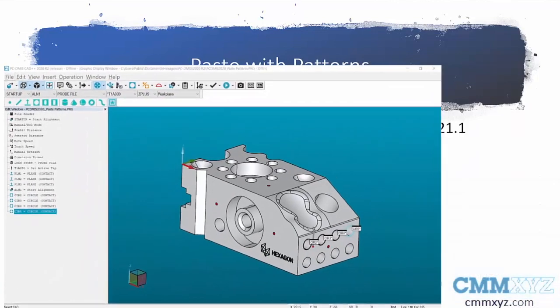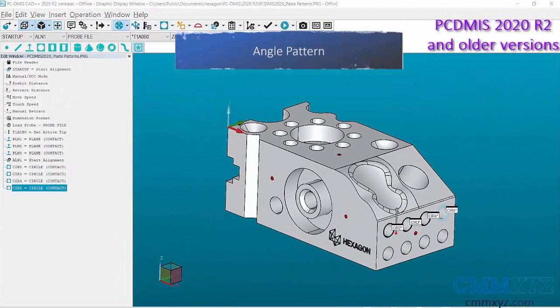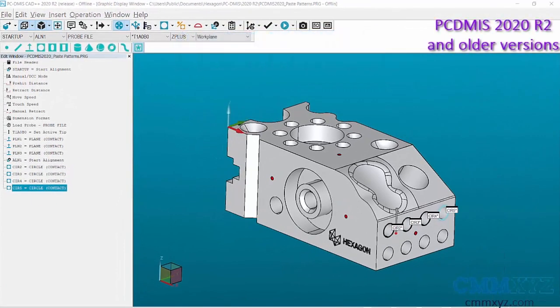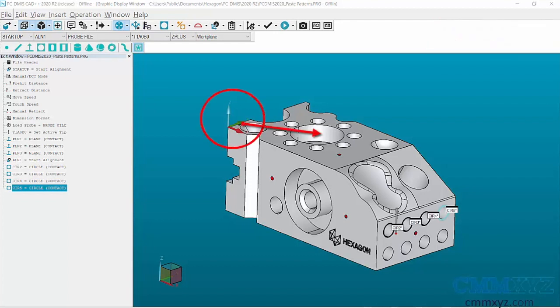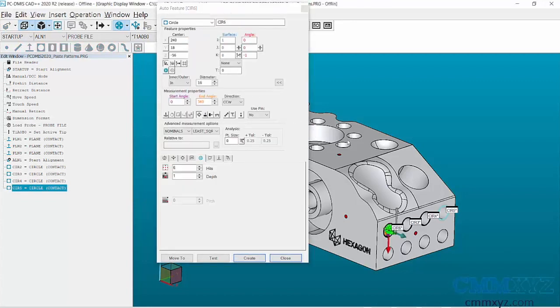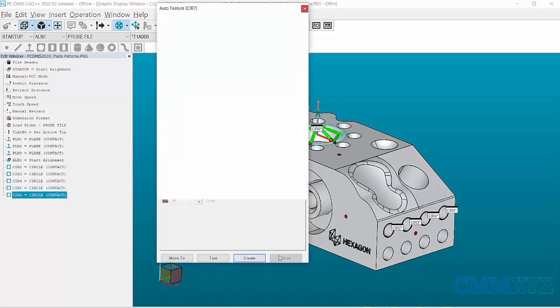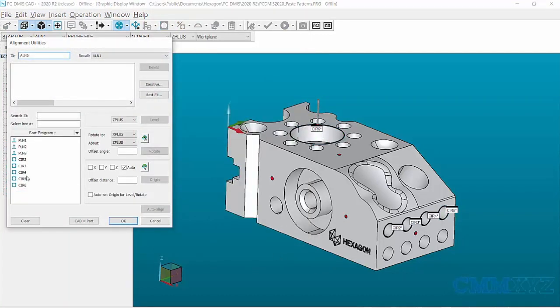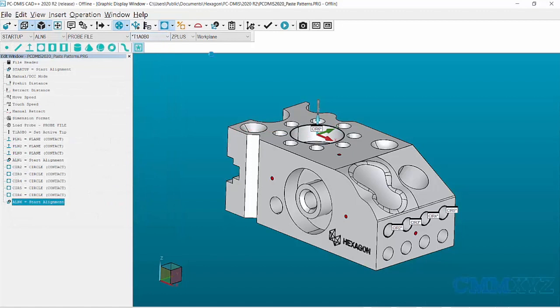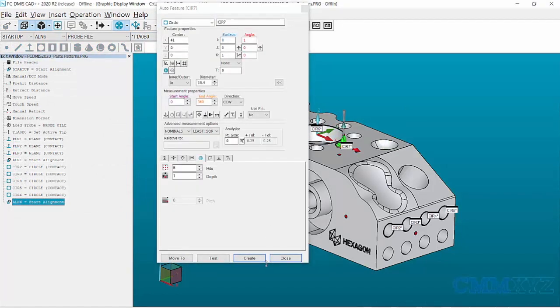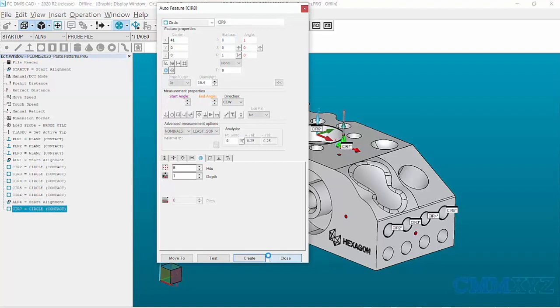Next, let's create an angle pattern using PC-DMIS 2020R2. To create an angle pattern, the active alignment has to be moved to the center of the pattern to have a common rotation axis. First, create a circle at the center of the pattern, then move the active alignment to the center of the created feature by translating in X and Y axes. Then, create a circle in the pattern and copy the circle.